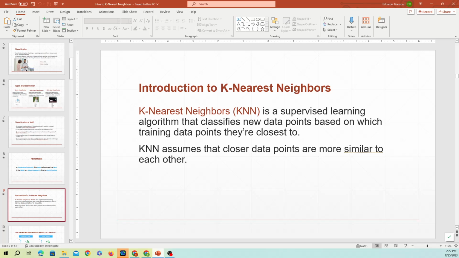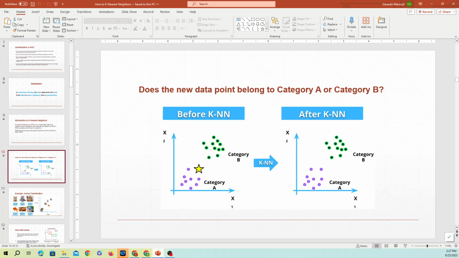So here's an example. Does the new data point below belong to category A or category B, right? So we have this star point, and we want to determine, does it belong to category A or does it belong to category B? Because it is closer to the elements of category A than to the labels of category B, then it's going to be of class A. So that's the idea, whoever you're closer to among your neighbors, that's going to be who defines you.